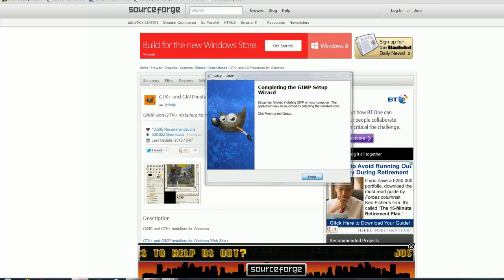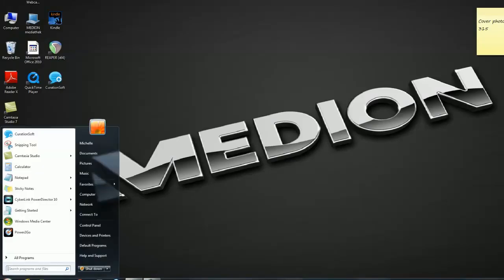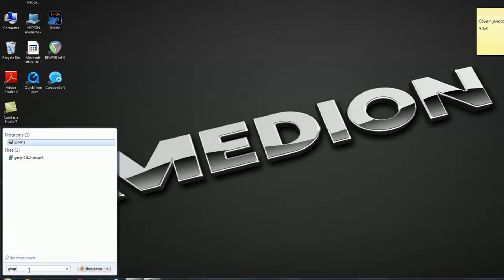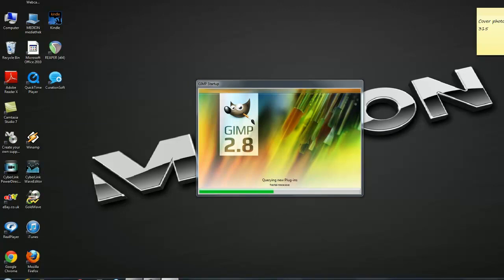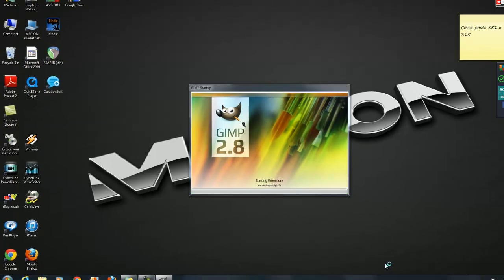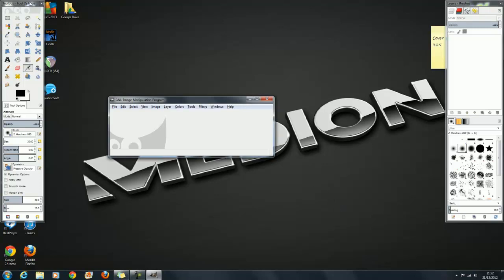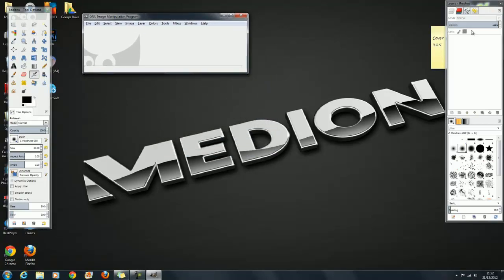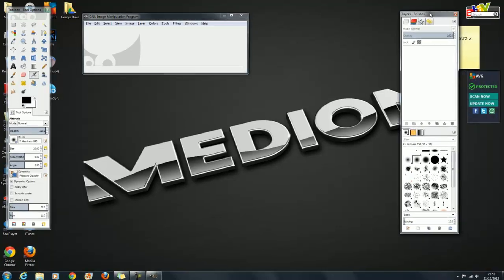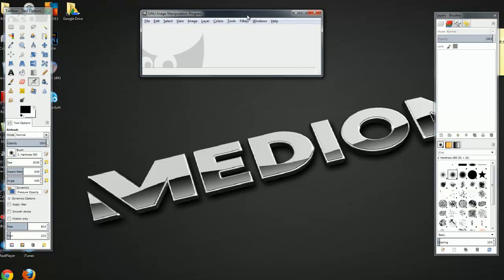When that's finished, click Finish, then we'll come to our Start menu, type in Gimp, and there we have it, Gimp 2. And it does take a while to load all the modules. When you have Gimp open, on the left here you have the tools, in the centre here you have the canvas, and over on the right we have the layers. It's a powerful program, very similar to Photoshop, so I'm not going to go into too much detail. We're only going to be using a couple of the features of the program.